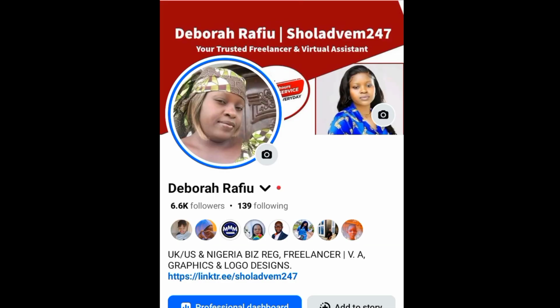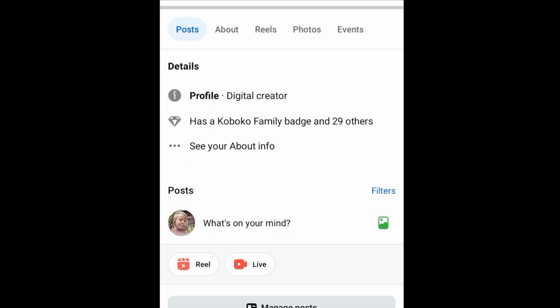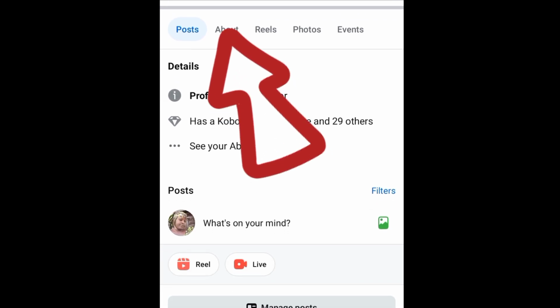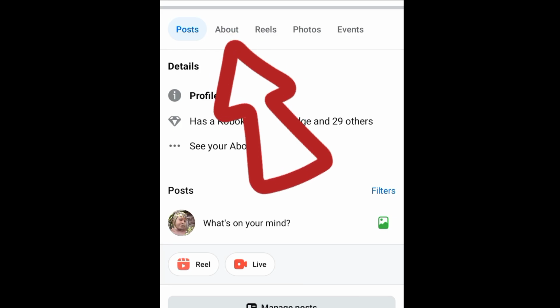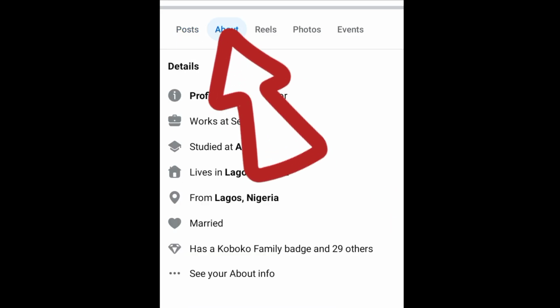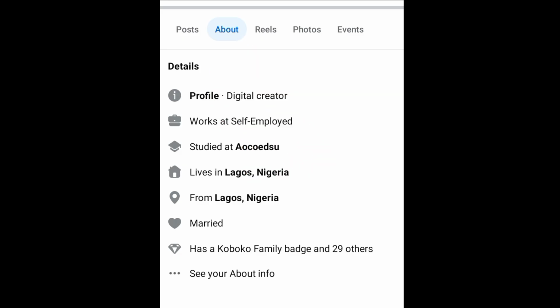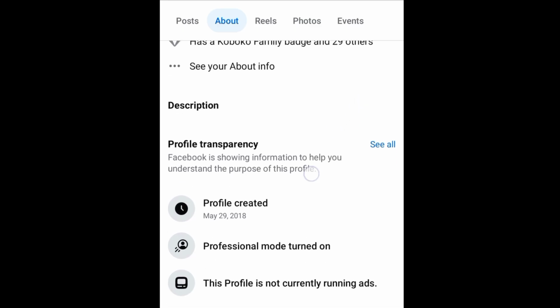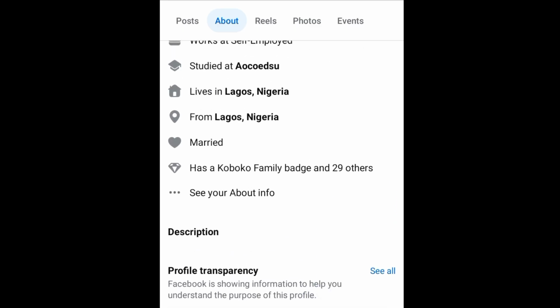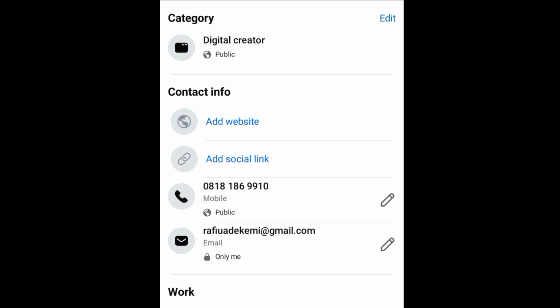Once you click on it, it will take you down to this place. Then here you come down to where we have post, about, reels, photos and events. You click on this about. Once you click on this about, it will take you down to this particular place. Then you scroll and you are going to see your about info. Here, just click on this, you'll see your about info. It will take you straight down to this place.